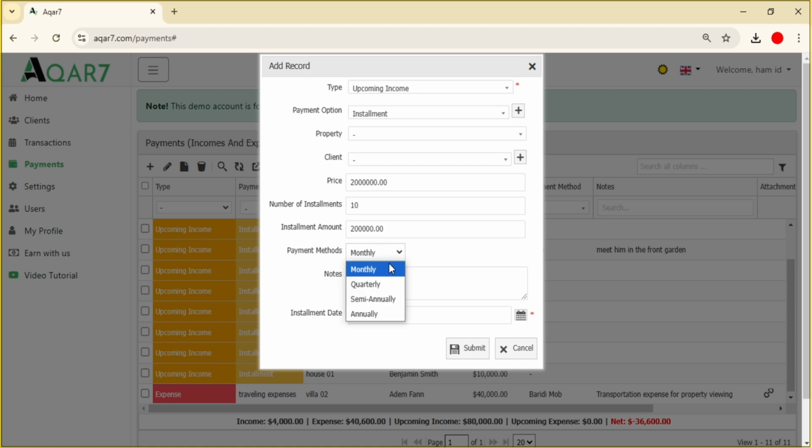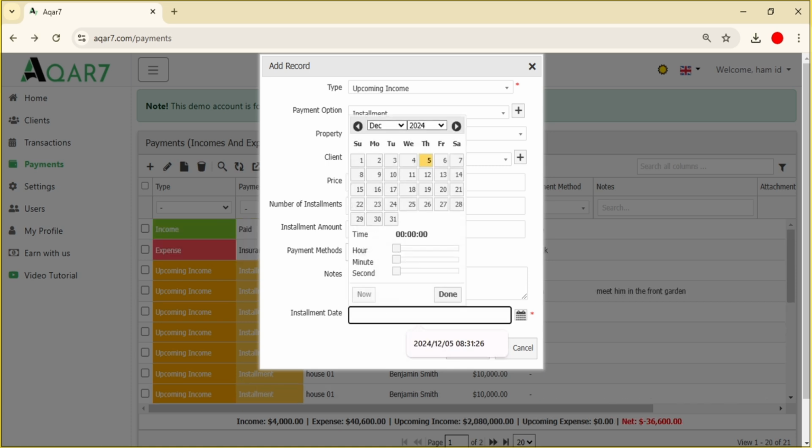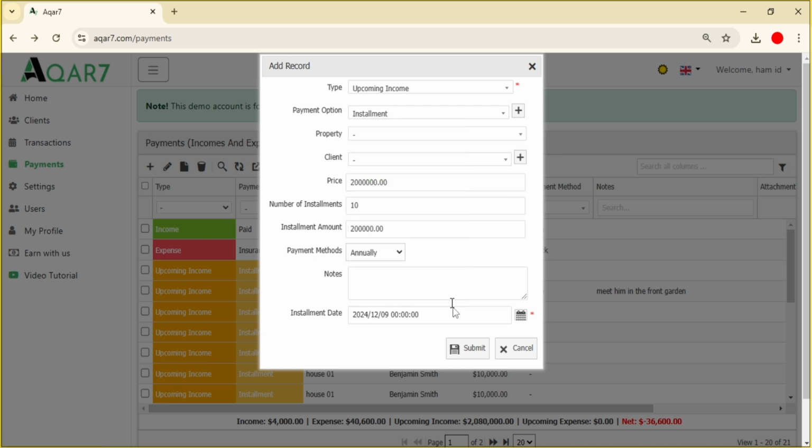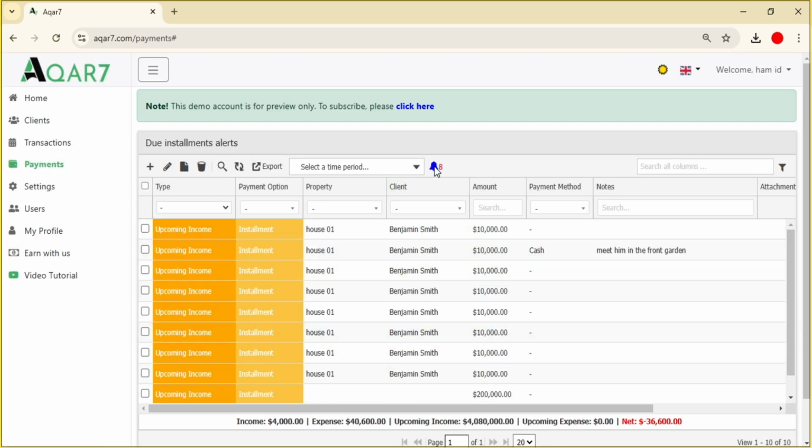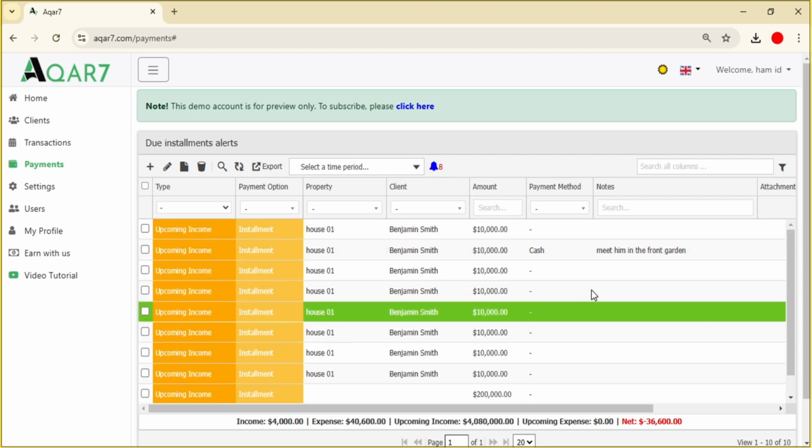You can also adjust the installment frequency to monthly, quarterly, semi-annually, or annually. Then set the start date for the installments. Then click Submit. You can receive notifications as the due date for each installment approaches in the previously mentioned notifications page.